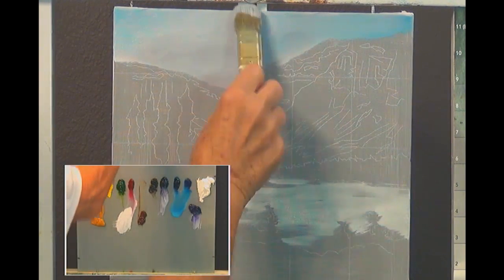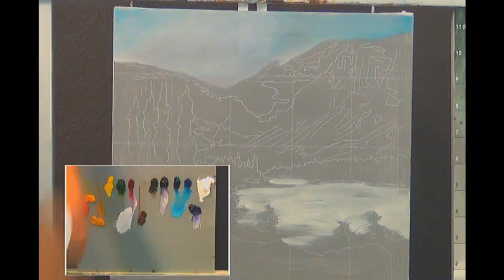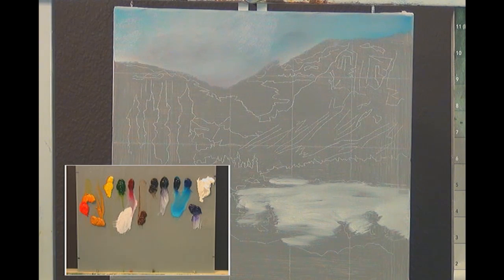So let's just sort of finish up this sky and call it quits. You can always come back and put more in the sky if I want, but right now I'm going to stop with that and see if I can leave it that way. Okay, now I will clean this brush out a little bit.